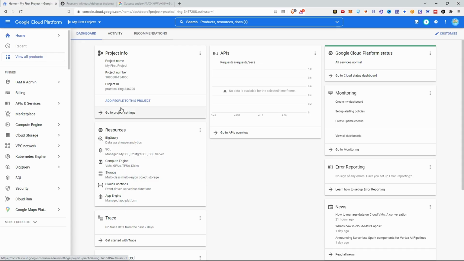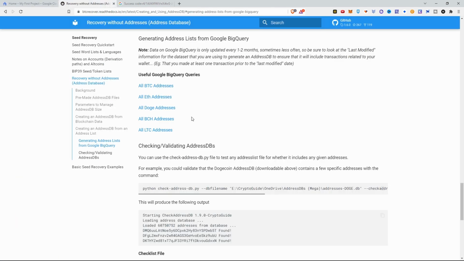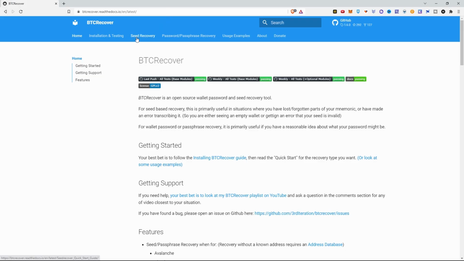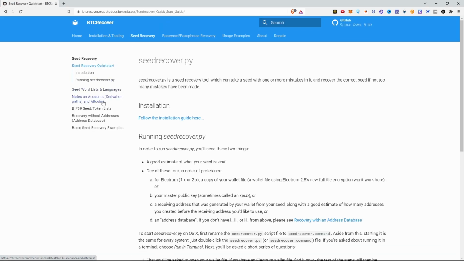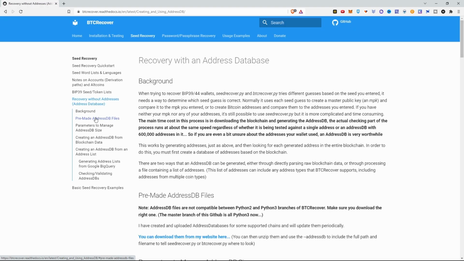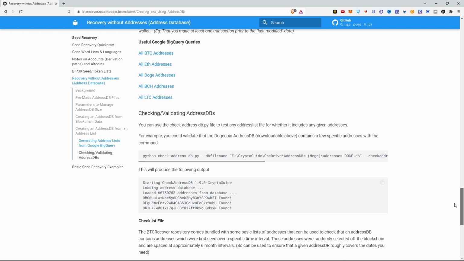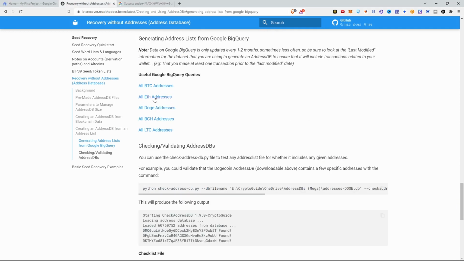What we're going to do now is go back to the BTCRecover documentation. It's at btcrecover.readthedocs.io. The place we want is seed recovery, then recovery without addresses, and the BigQuery things we want are just down the bottom of the page. I've actually got some queries that I have pre-written that you can just use.